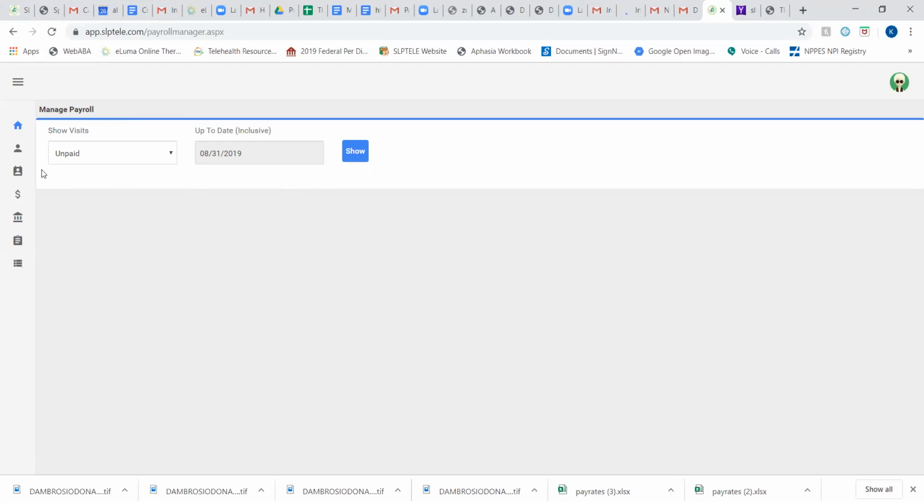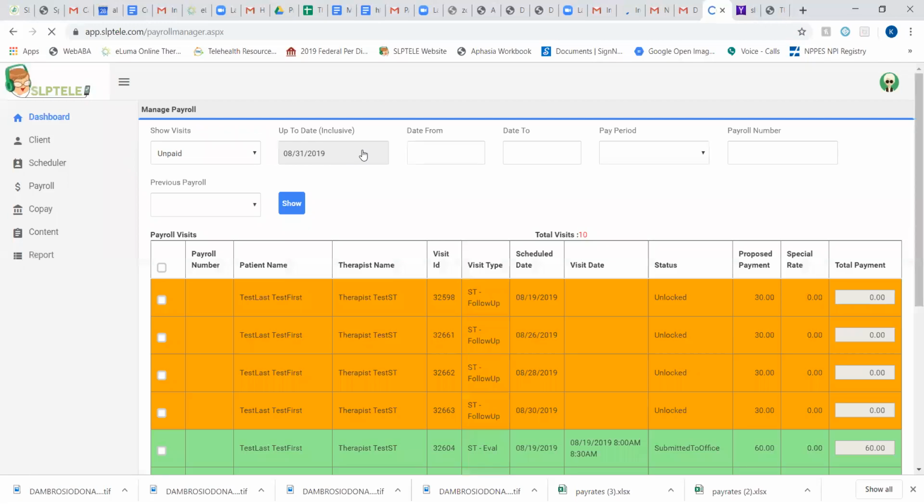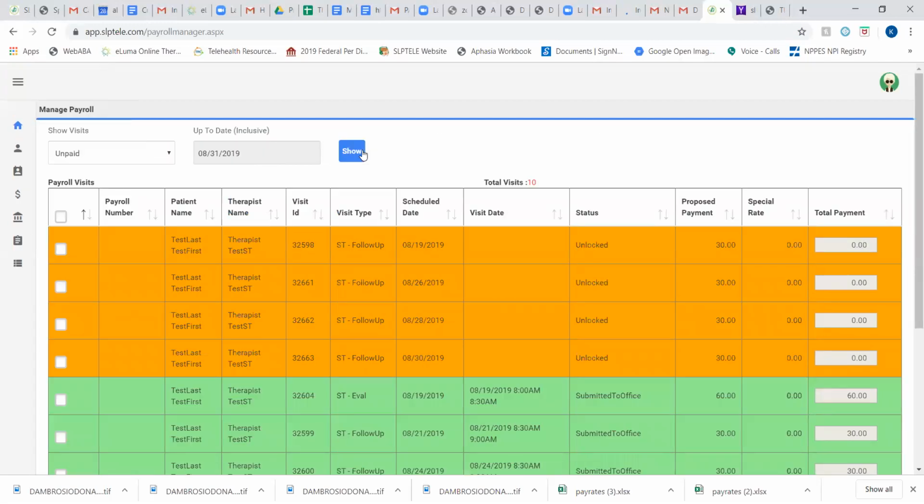So here you'll find that visits are going to be shown, all of the unpaid visits, and the payroll period is going to be pre-populated for you, and it will show the current payroll. And this current payroll we're going to be submitting for is ending August 31st. And then you're going to want to click on the blue button, and it will show you all of the visits that you've had for this pay period and any unpaid visits basically going back in time.